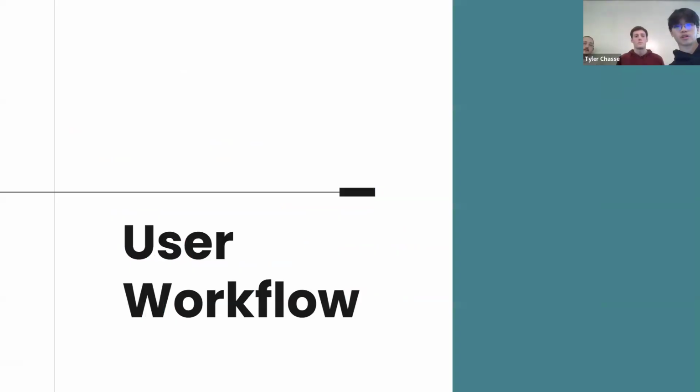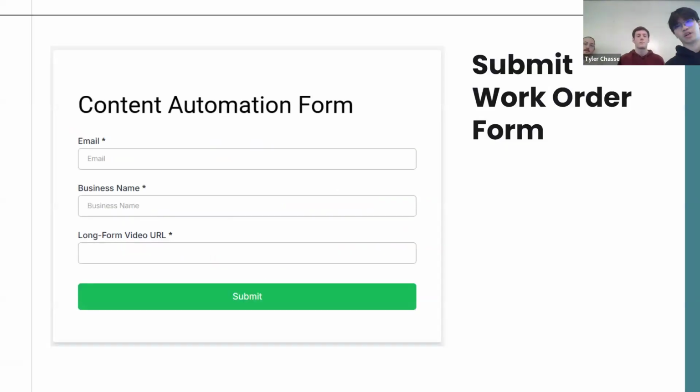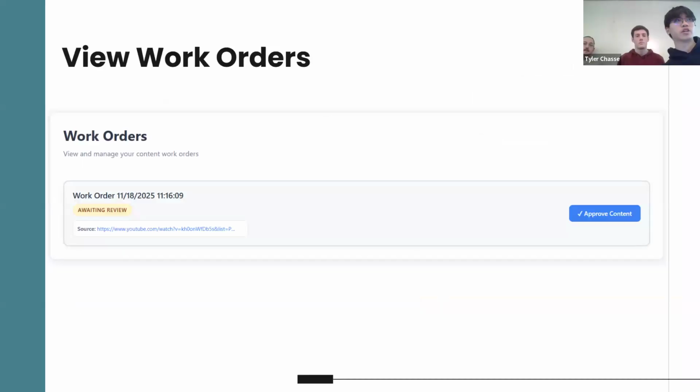And going on into the workflow, you saw earlier this content automation form. This is where it all starts. The user just puts their webinar link into that third box, the long form video URL, and hits submit. Then it goes to our processing system until it's all done, all the clips have been edited, and captions added. The user will get an email saying that they can now view that content and approve which clips they want. And here is the work orders page, in case you have multiple webinars being processed.